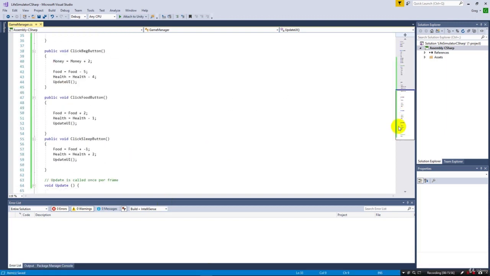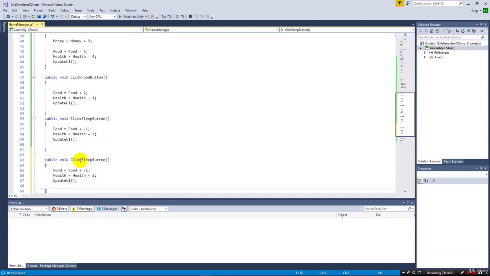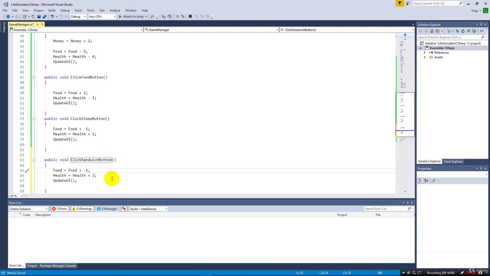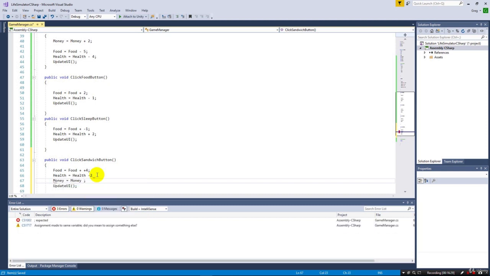And we'll make a click sandwich button. And I'm not even sure I spelled that right. I think I did. But this time we're going to go say +4 on the food. And our health will be -2. So eating the sandwich is a little better. And we're going to want money involved now. So insert money equals money - 5. So we're going to charge ourselves $5.